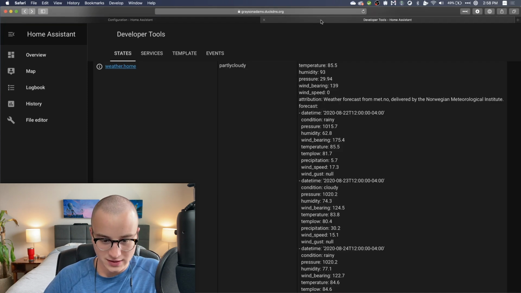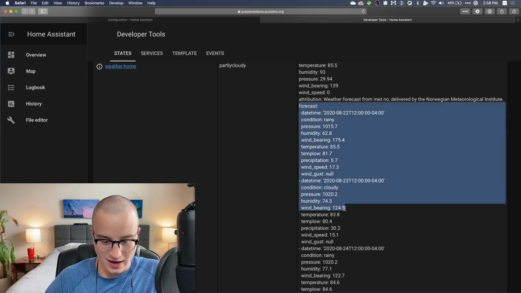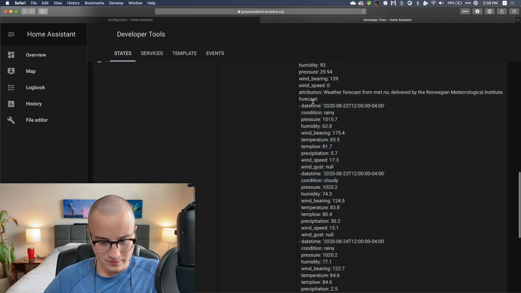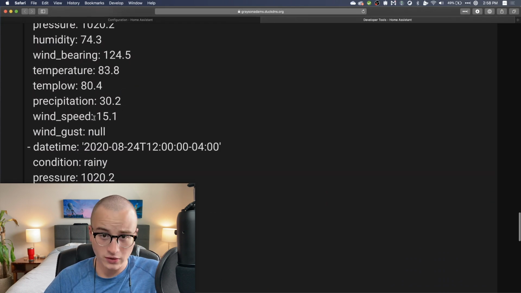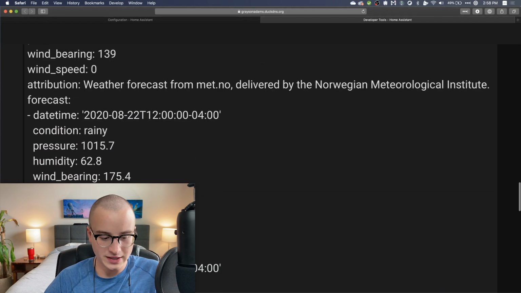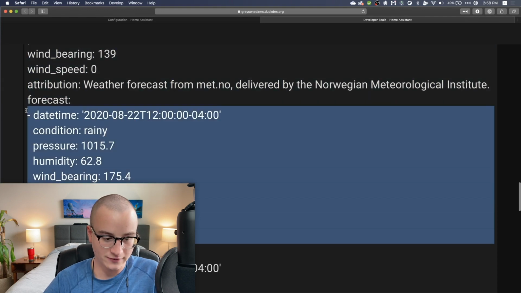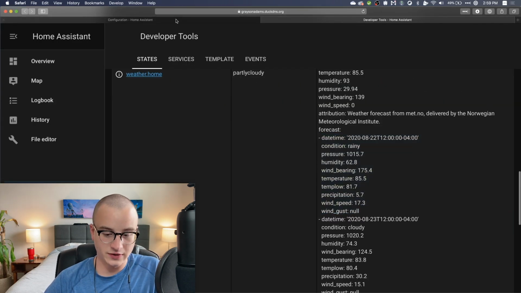This is telling Home Assistant to pull the forecast out from the attributes. But under forecast, we can see that there's a list here of multiple days, and we only want the next day. So how do we get just this first day from the forecast list? Doing that is actually very simple.